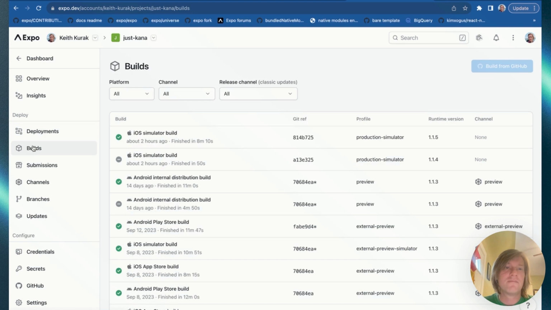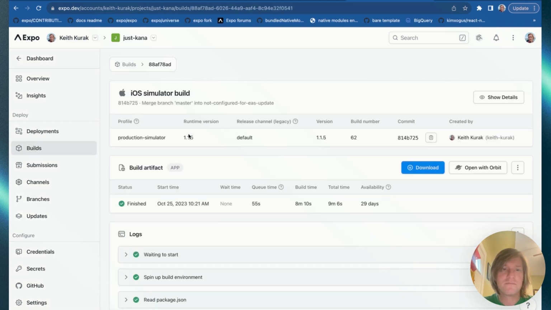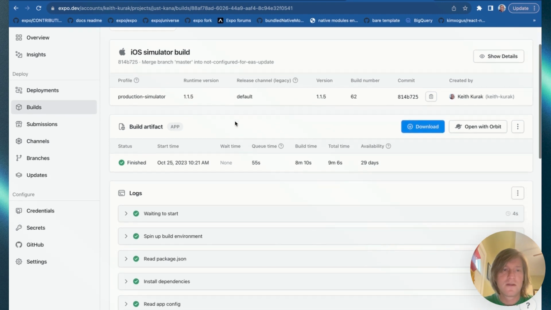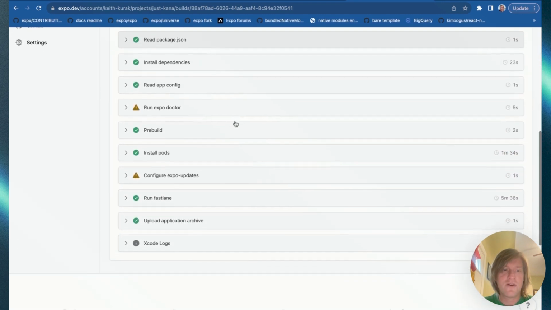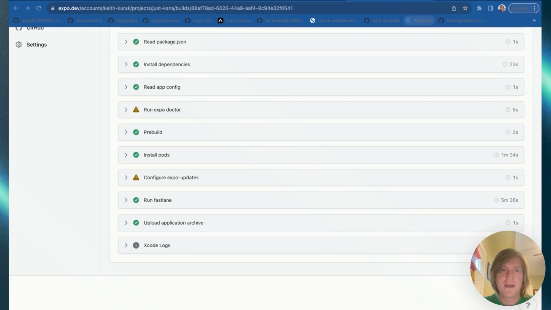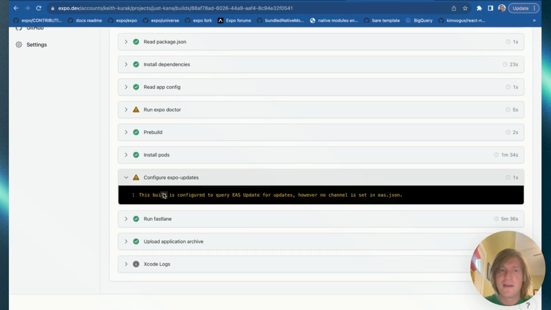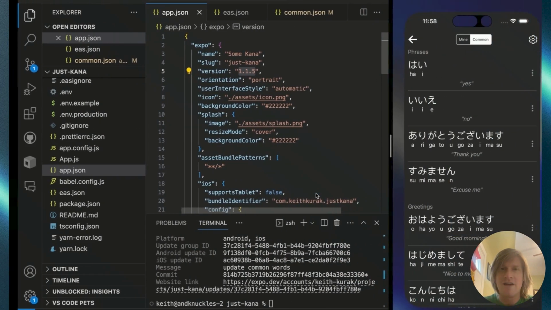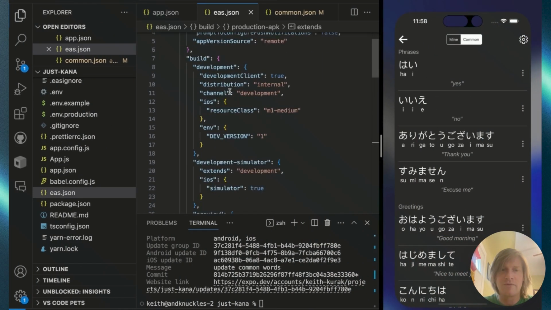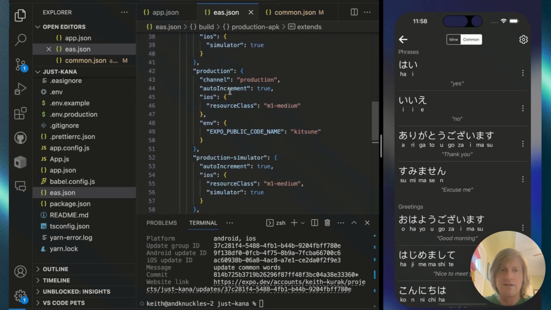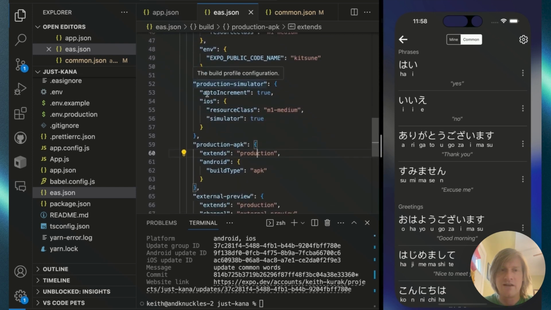So let's head over to the build tab here. Let's look at my latest build. If I go down here, I will see a warning under Configure Expo Updates. This build is configured to query EAS update for updates. However, no channel is set in EAS JSON. So going back to my EAS JSON, look at the profile I used here, Production Simulator, and I don't have a channel.